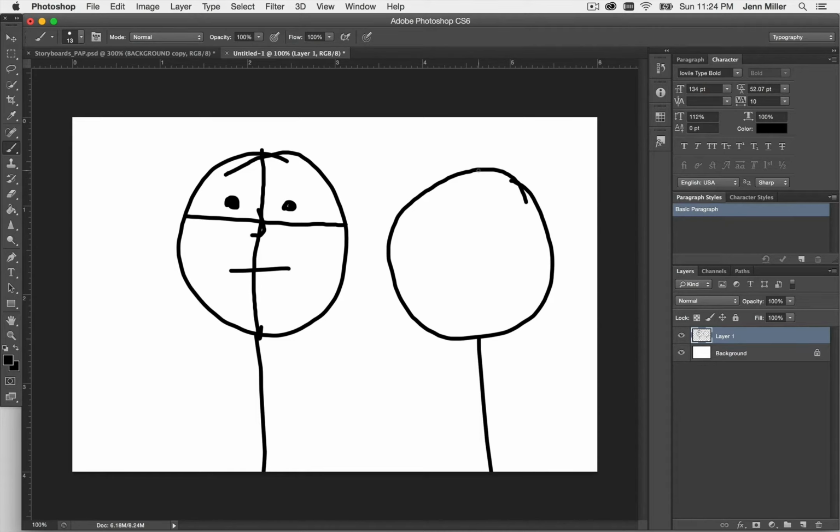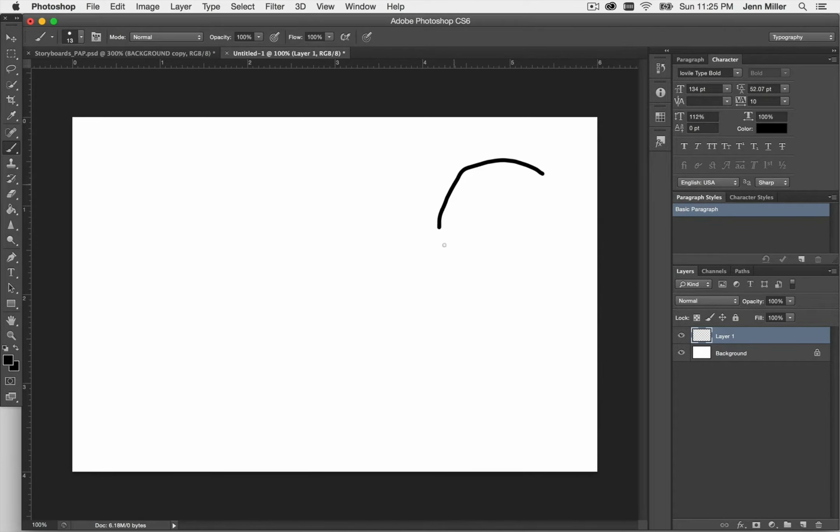But what if they want to look right or left? Then we're going to change the T and we can make them look in different directions. What if we want to have them look down?